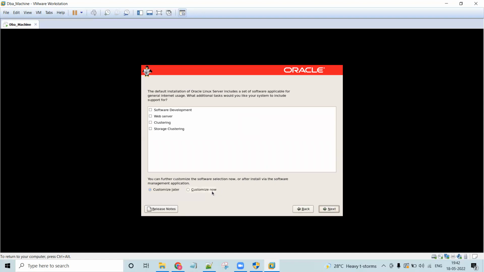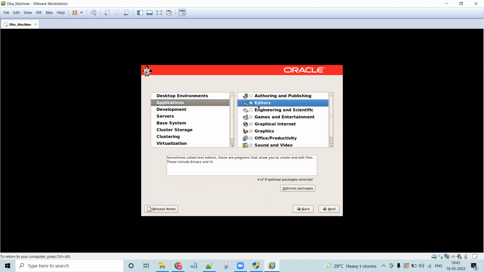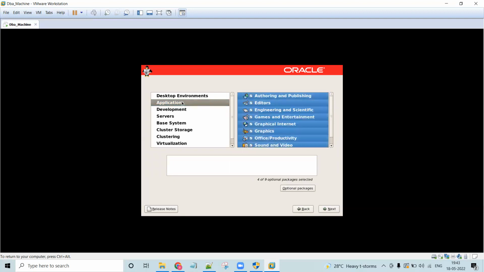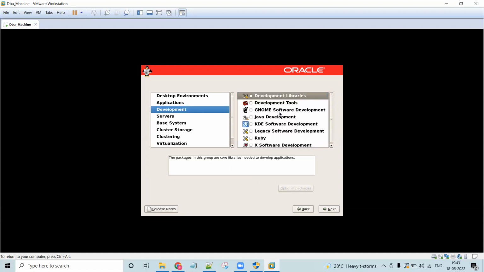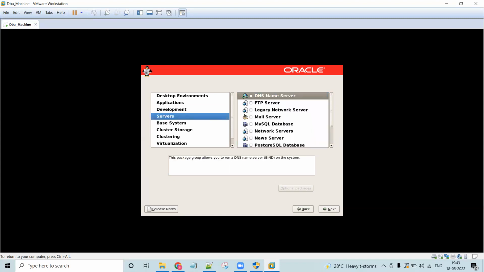Here you have to go with customize now. In customize now, press next. What are the extra packages you want? You have to select like this. First select the desktop environments, come to the right side, select any one package, Control A, right click, select all optional packages. Then applications, any one package, select it, Control A, right click, select all optional packages. Then development, come to the right side, select any one, Control A, right click, select all optional packages. Servers.